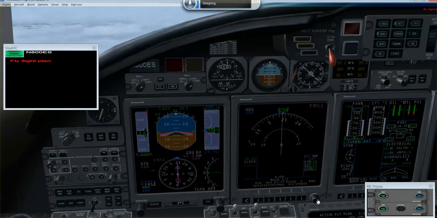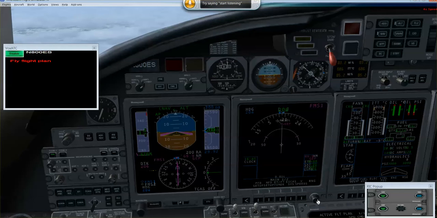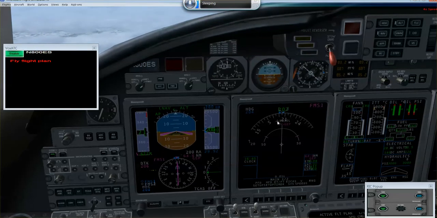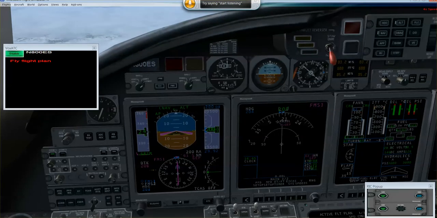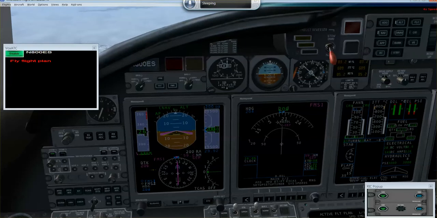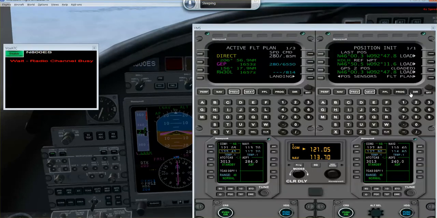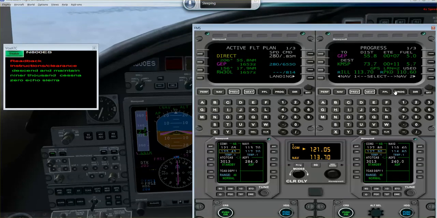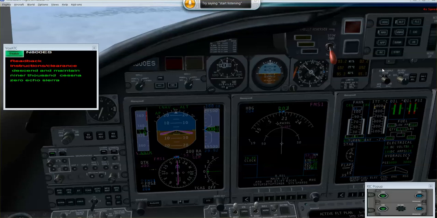So you can see from our flight path here, I have to go for going into Minneapolis, St. Paul. Cessna 0 Echo Sierra, descend and maintain 9,000. So we're 73 miles out now. Descend and maintain 9,000, Cessna 0 Echo Sierra.